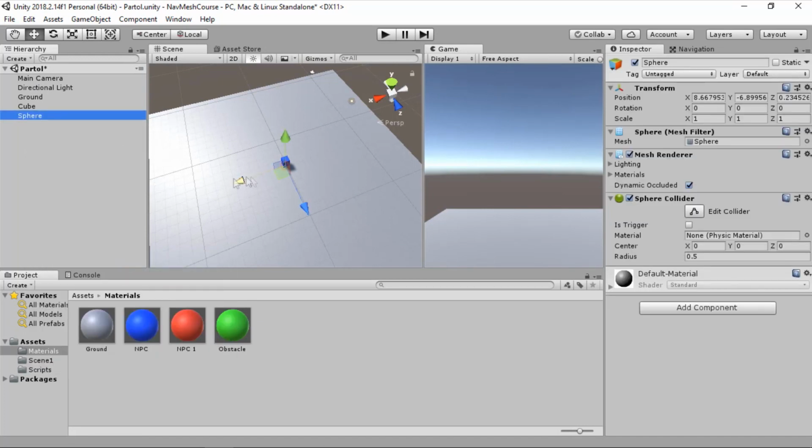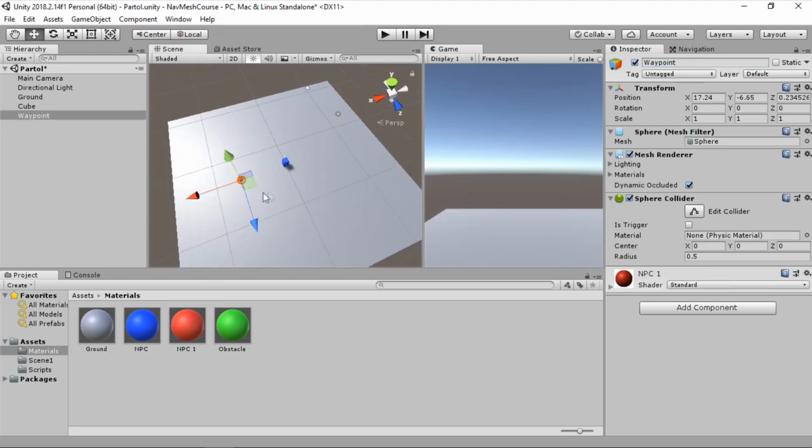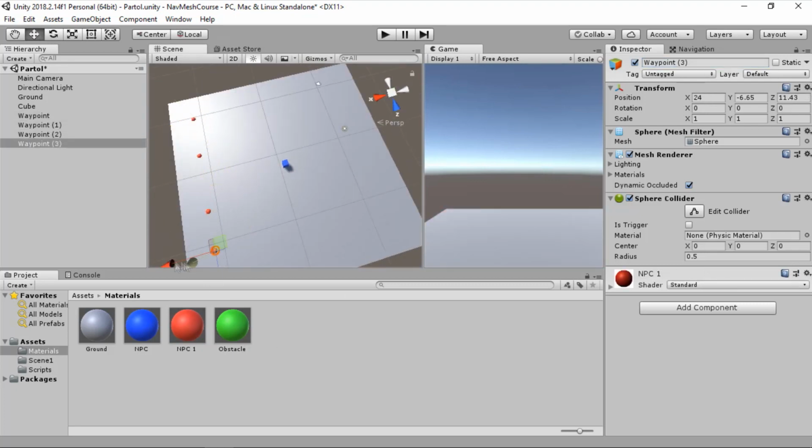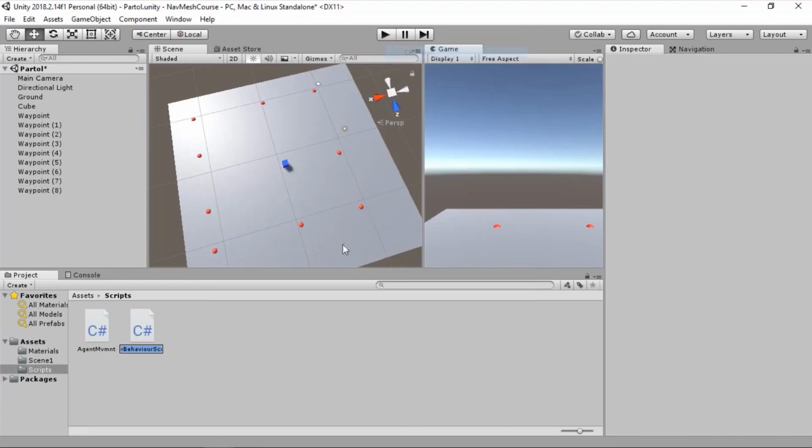Now let's jump into Unity and create a new sphere, and call it waypoint. Give it a material. Now let's place some waypoints around the map. Then let's create a C# script and start coding.